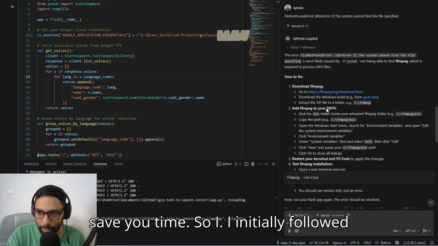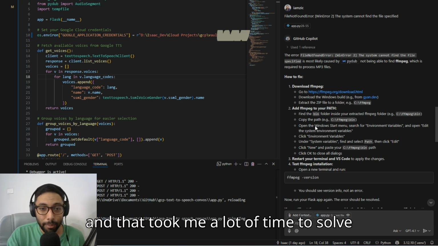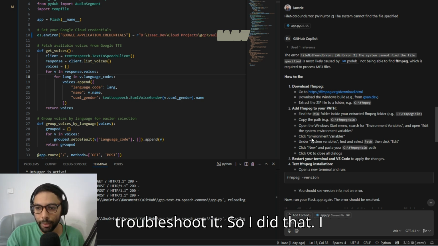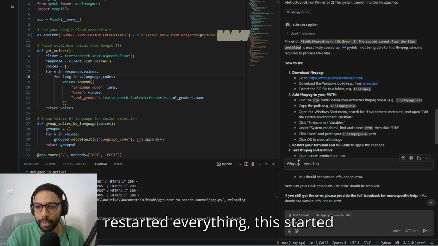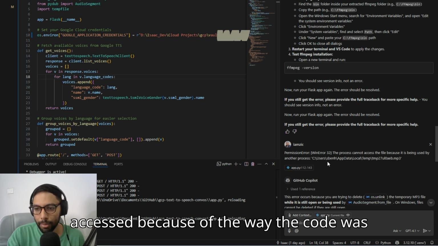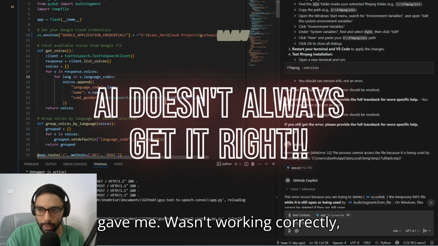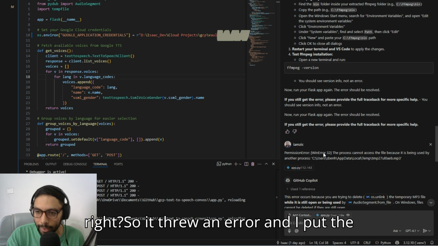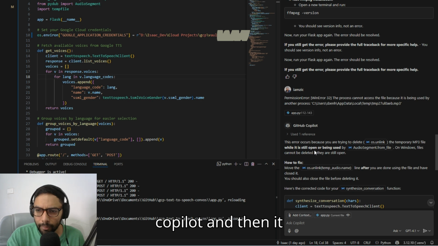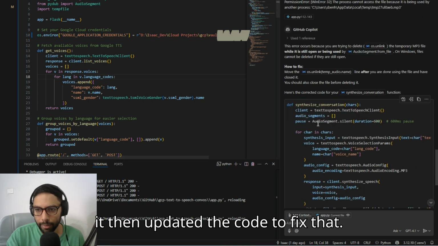So I initially followed these steps, but I didn't follow the exact step for the environment path, and that took me a lot of time to solve and figure out. But if you follow these steps exactly, you'll be able to troubleshoot it. So I did that. I restarted everything. This started working, and then I ran into another issue where the file couldn't be accessed because of the way the code was written. So the original code that AI gave me wasn't working correctly, right? So it threw an error, and I put the error back into VS Code, into Copilot, and then it detected why the error was occurring, and it then updated the code to fix that.